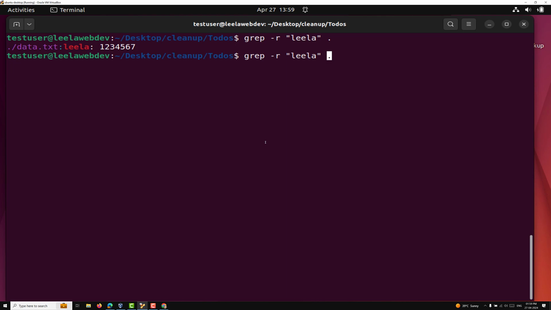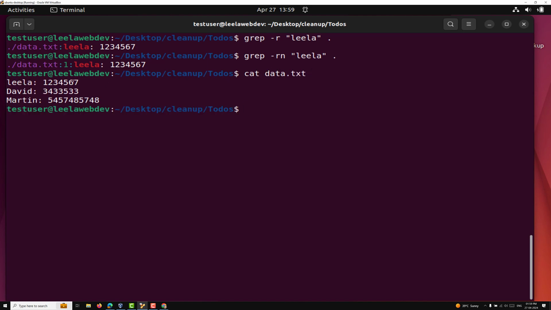And if you want to get the line number, then you can use an option like -n. Then you will be able to see that in the first line it is there. So now if I open cat data.txt, then you will be able to see where it is located. See, here in the first line it is located.